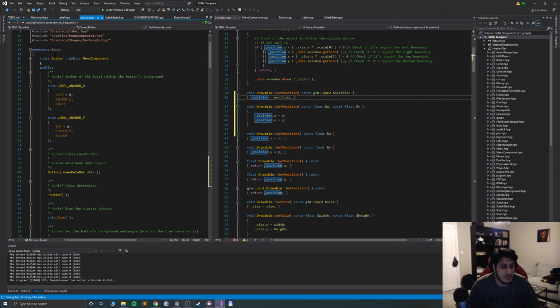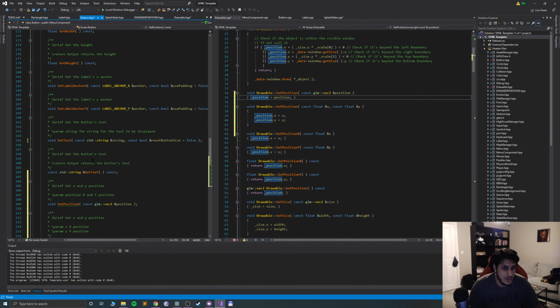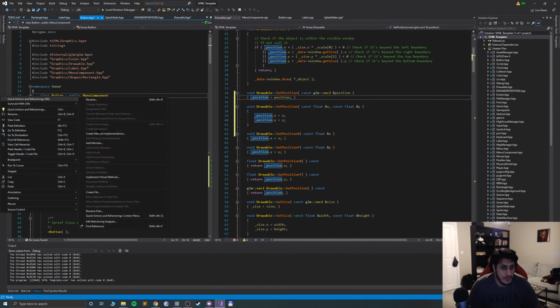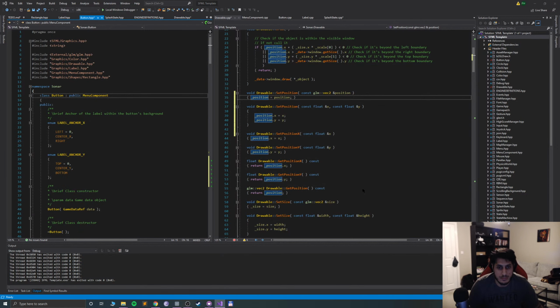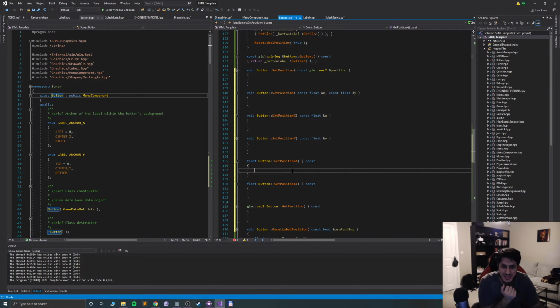Let me just implement these methods now. Okay, so right click, create method implementation, boom, done, and set position. This is gonna be interesting. Let me just finish. Let me do these first.